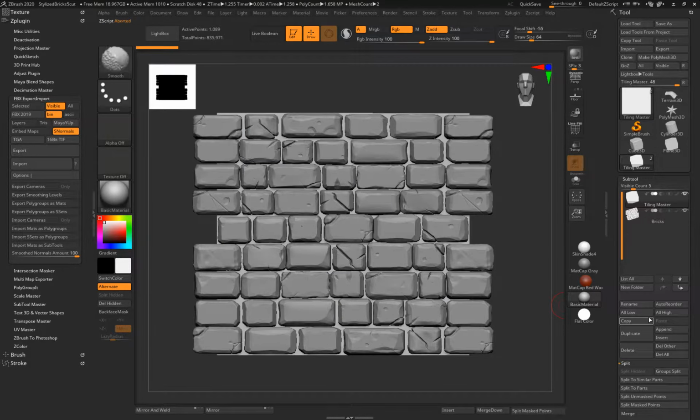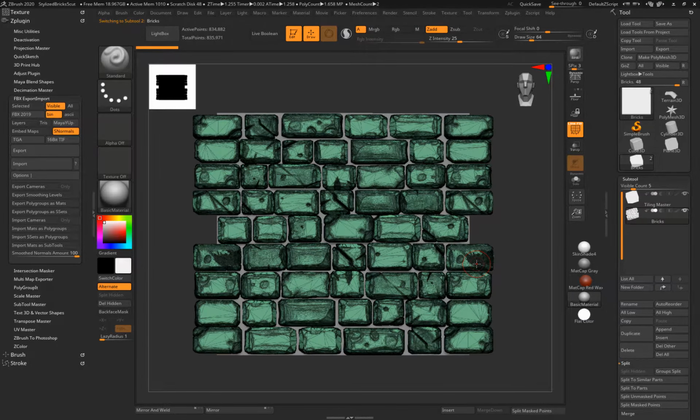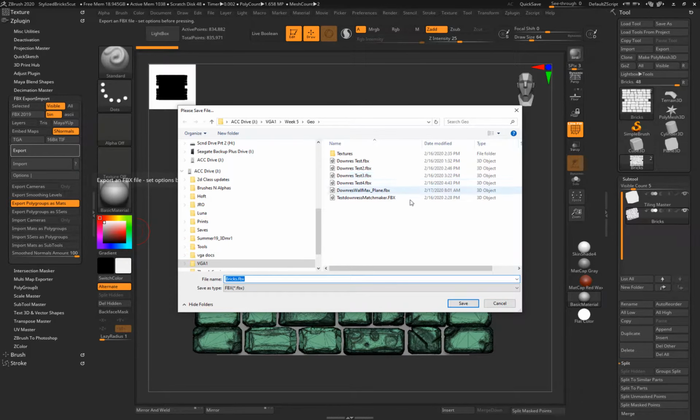Actually, let me check one thing here. Yep. I might as well export these out as both objects and with the group polygroups as materials, so that way I can use it inside Substance as well. So I'll say export, and I will say this one, and we'll call it, I should have said low instead of plain, but I'll call this high.